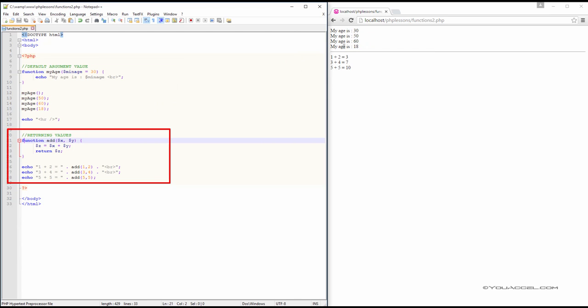In this next example, we've used the return statement to calculate the sum of two arguments, x and y. We can see the arithmetic operation z is equal to x plus y, then a request to output the result using the return method. We can see here that we've assigned values to x and y in our calls to the function named add.